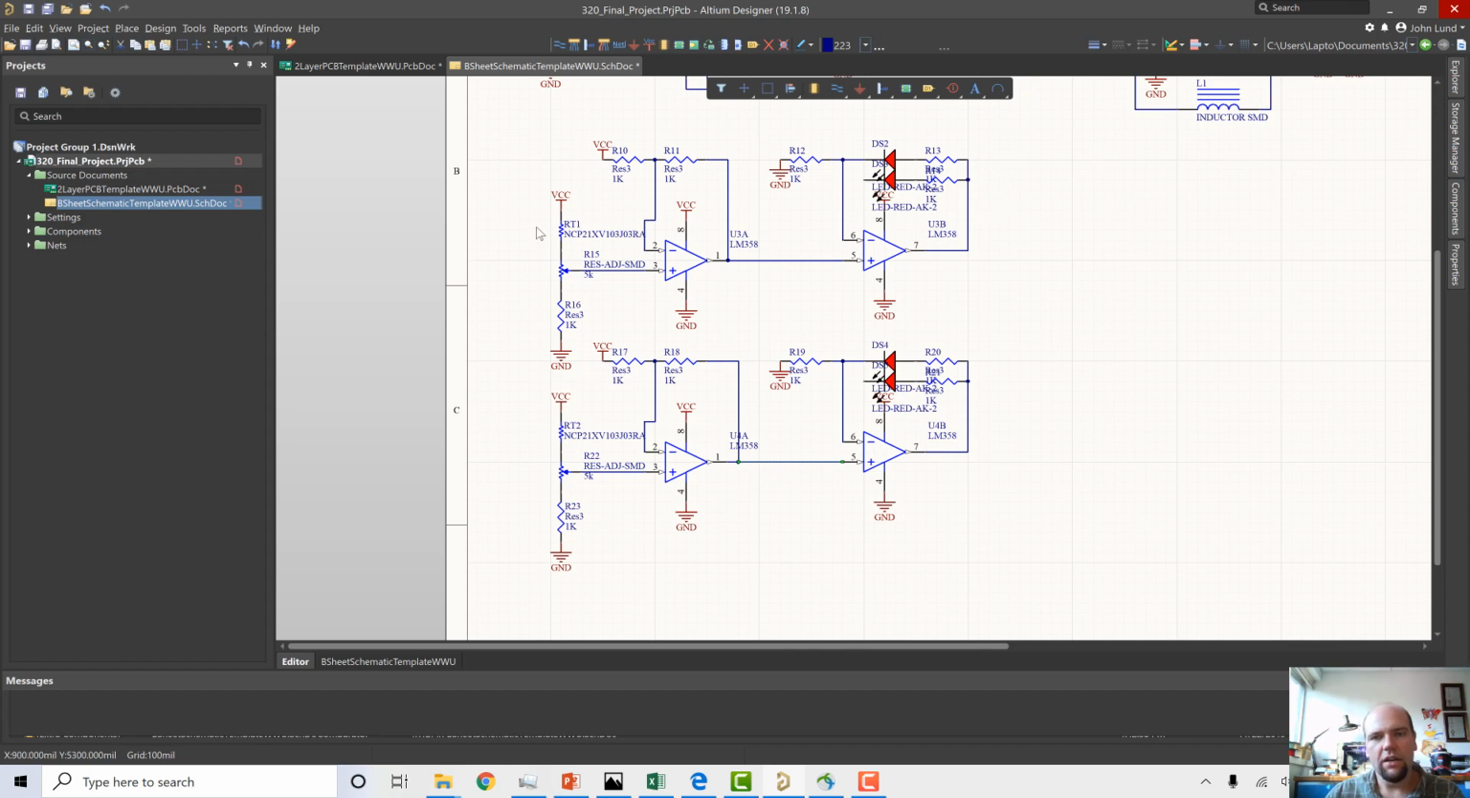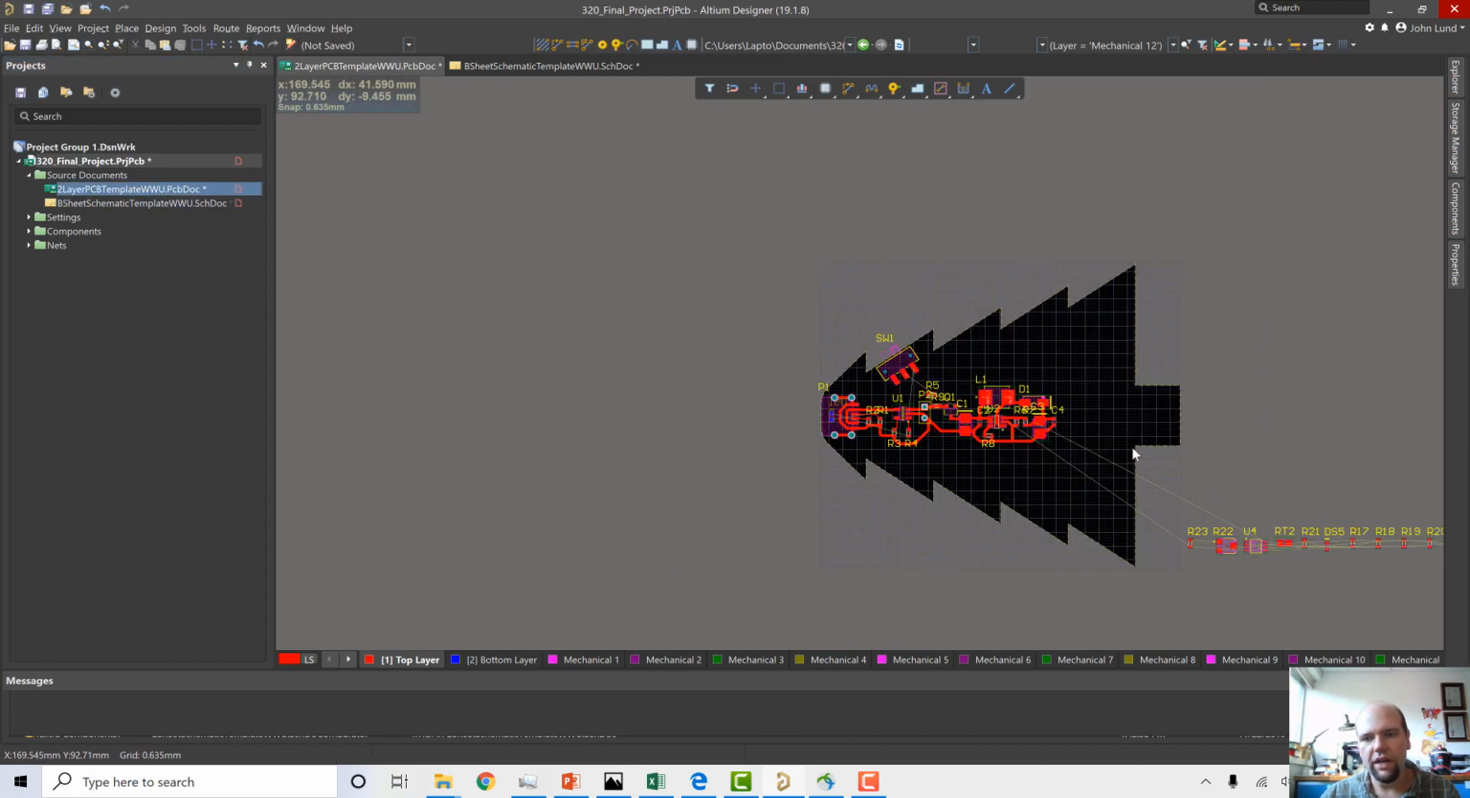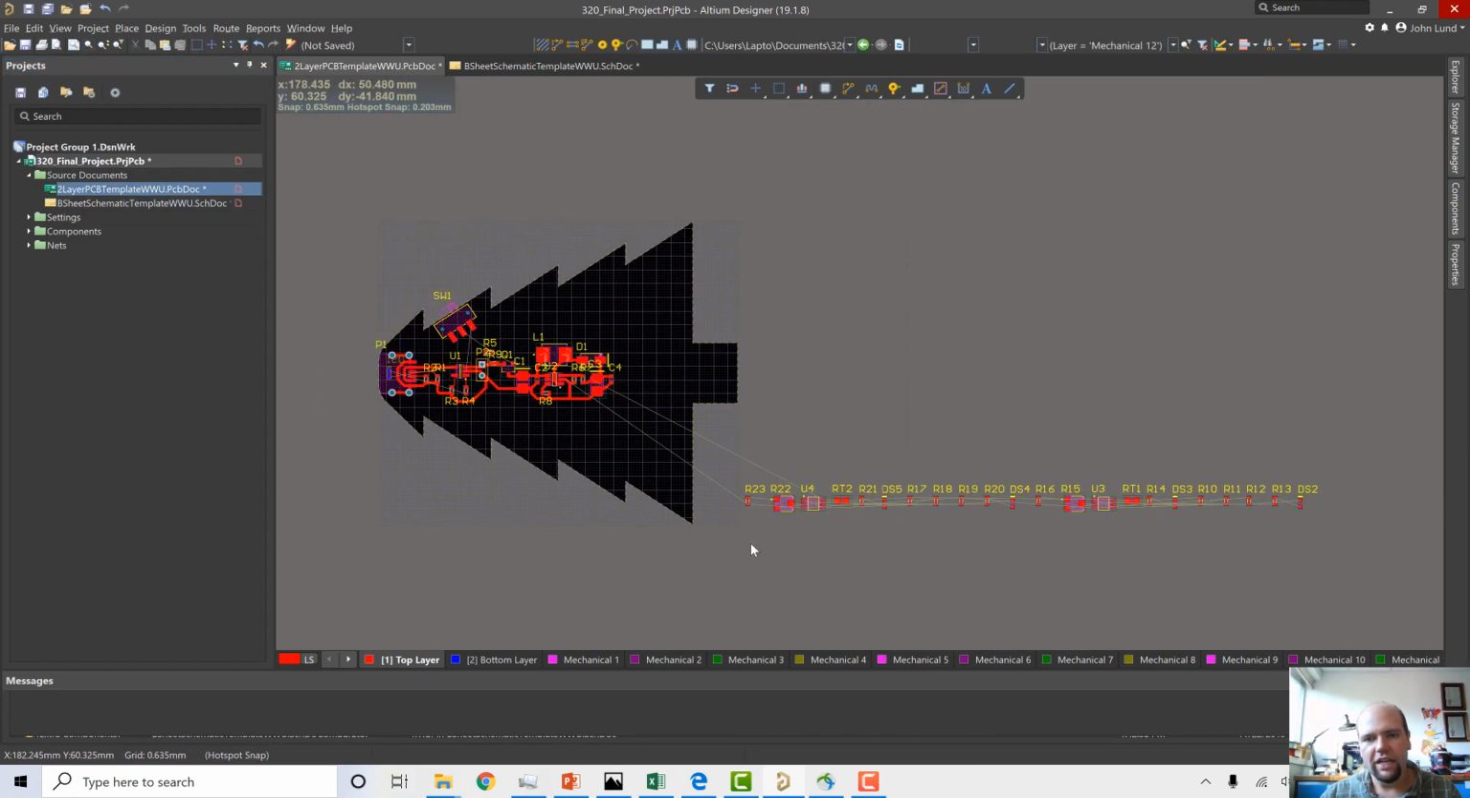Because if we just lay them out the same way this is done, then the order number should be pretty good. So let's go back to our board, and the first thing I like to do is just move them all a little bit closer here.